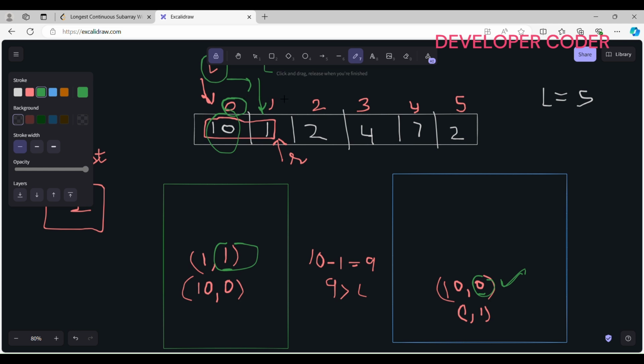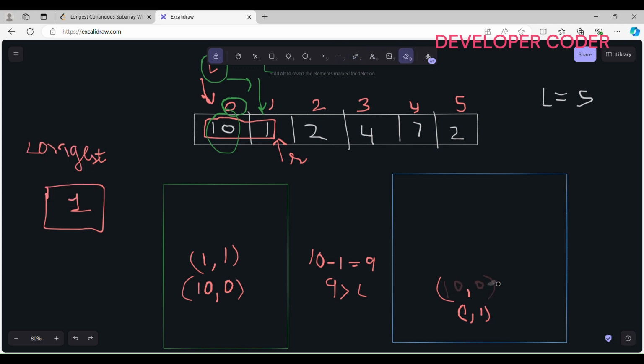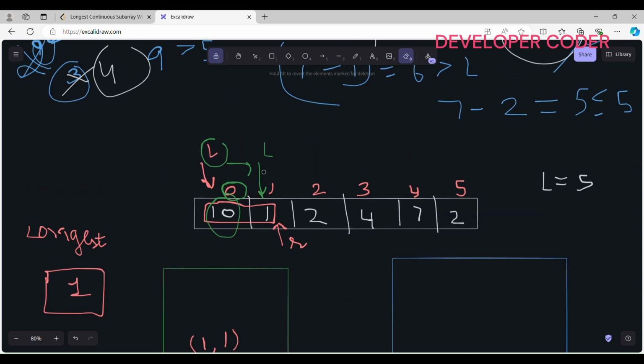So my left is moving forward, right? Here what I have to do is remove this 10 0, this 10 0 from my max heap. I have removed this value, I have removed this 10 0 from my max heap. And my left pointer moves to the index 1, right?